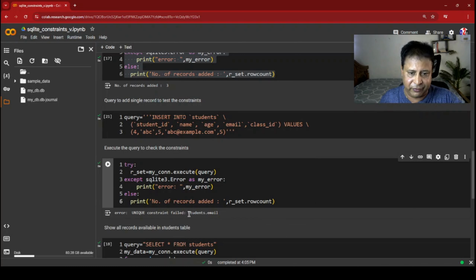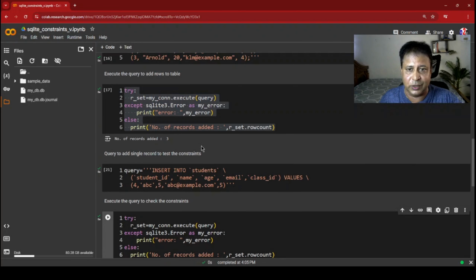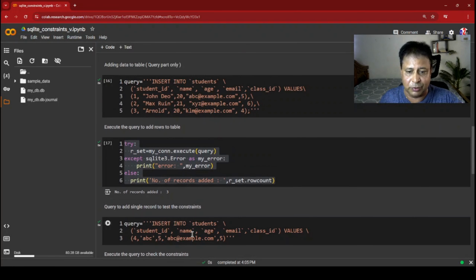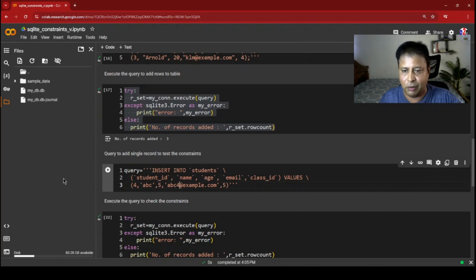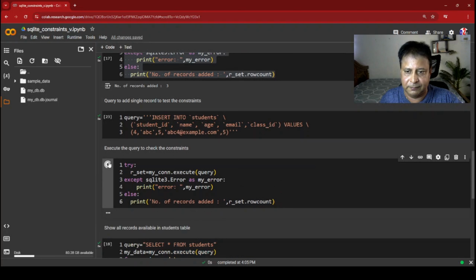Now let's run this to add. Unique constraint failed: student email. What happened is, you see abc@example.com is already used. So now I'll make a change and put 4 here. Fine, query again. One record is added because now all constraints are cleared.